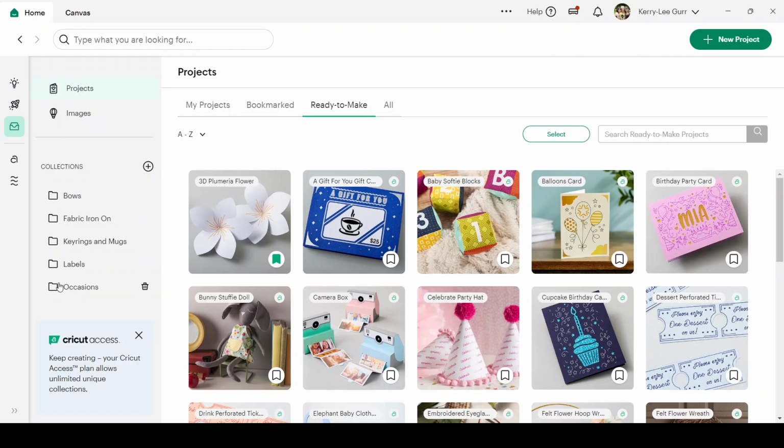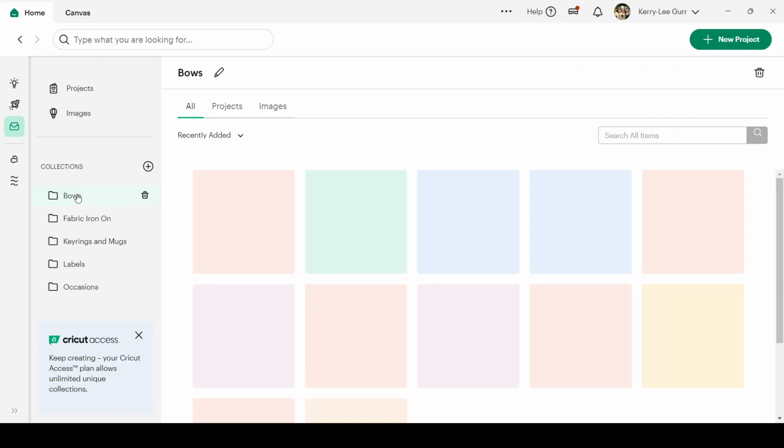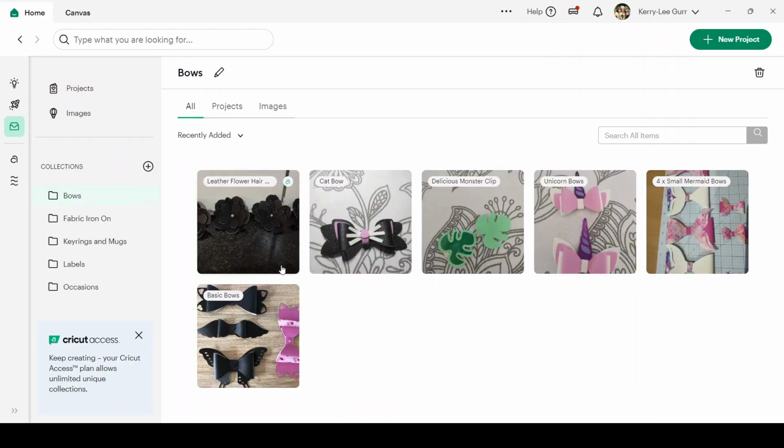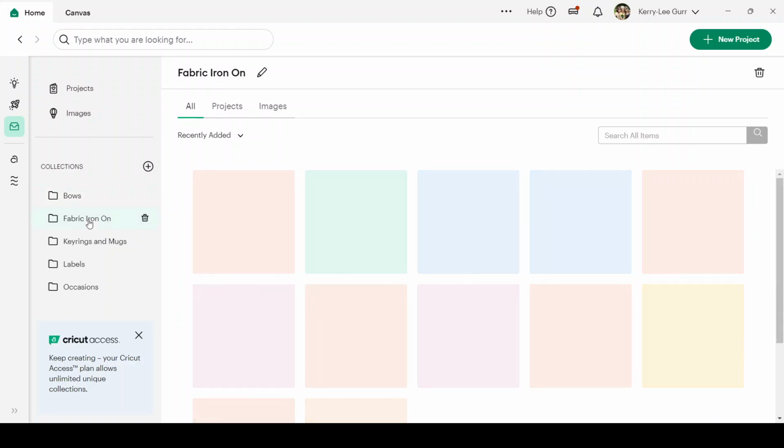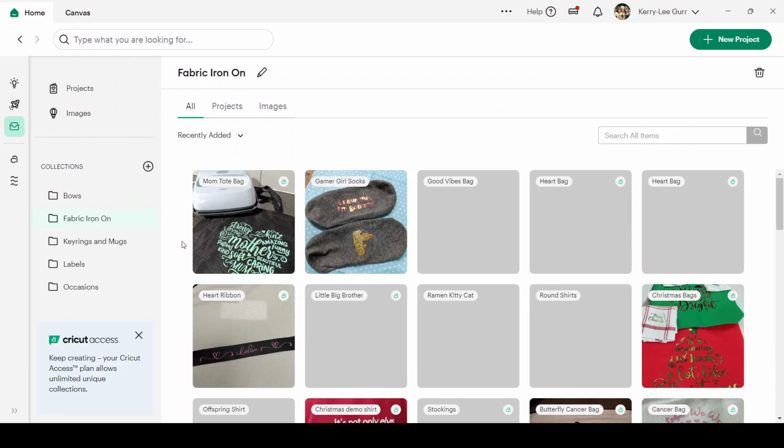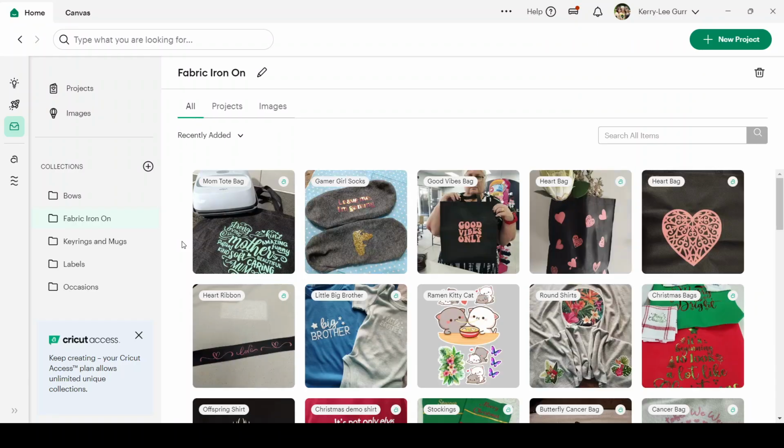There are also collections. And generally, you are limited to 5 collections. Unless you have Cricut Access, then you are permitted to have a few more. So you can make collections based on your projects and you can put them all together within a single collection. It just makes it a little bit easier to categorize and find them as you need to within your collections and all your projects.